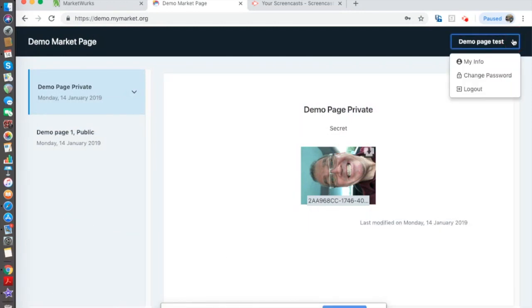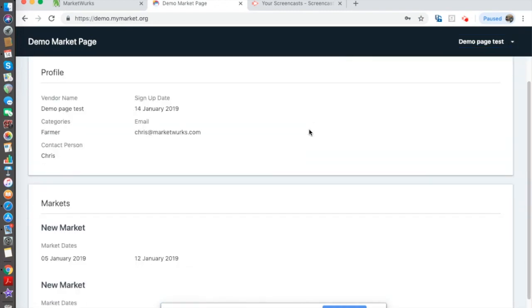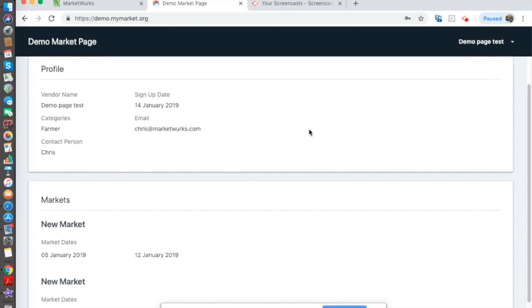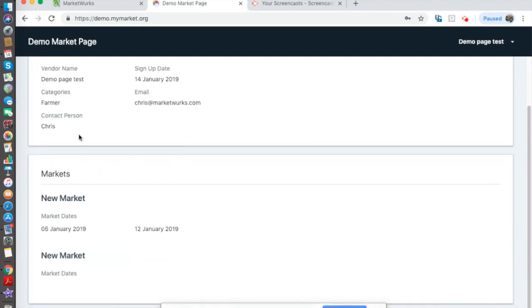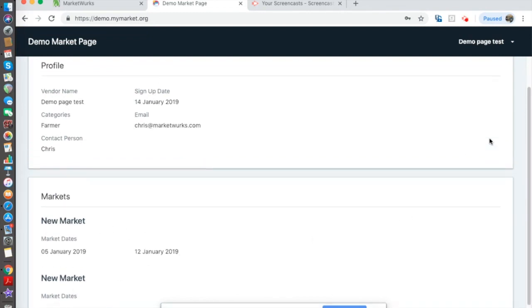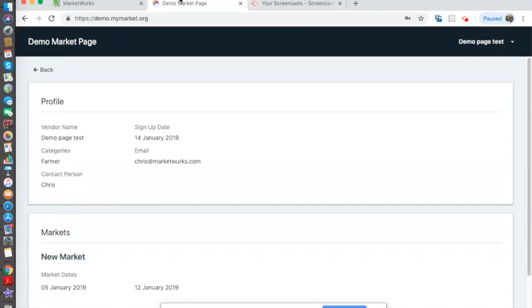Now, the other option that we have here is the vendor can now change their password, they can log out, or they can go and look at their information. So in this case, as I mentioned in the introductory video, it is a nice little synopsis of the vendor's sign-up information. It's got the date they signed up, their email address, contact person, and that is everything that is in there.